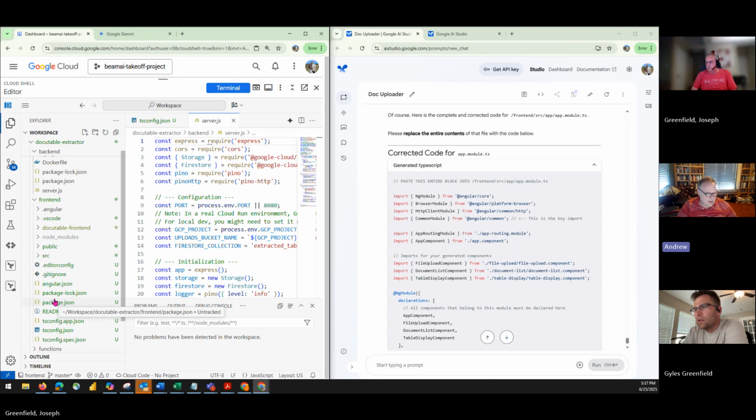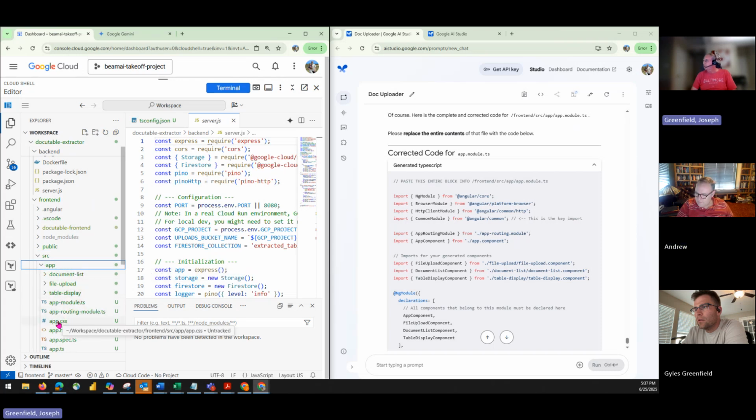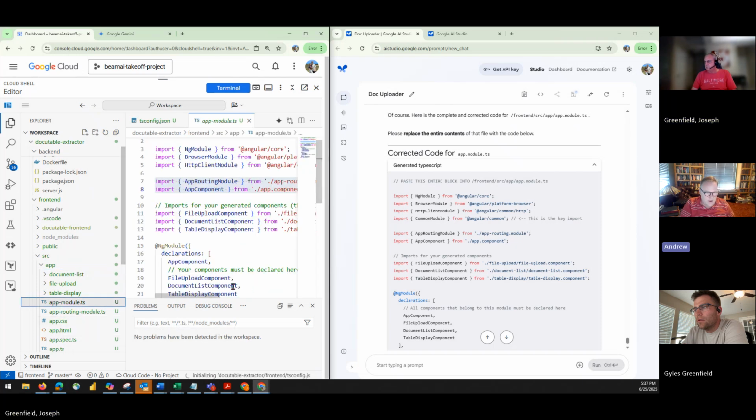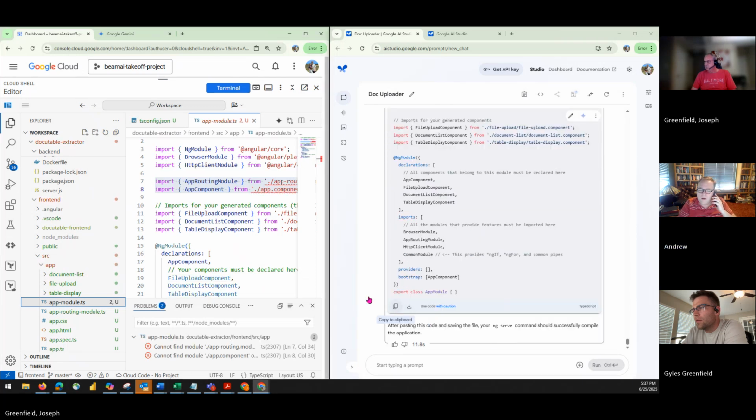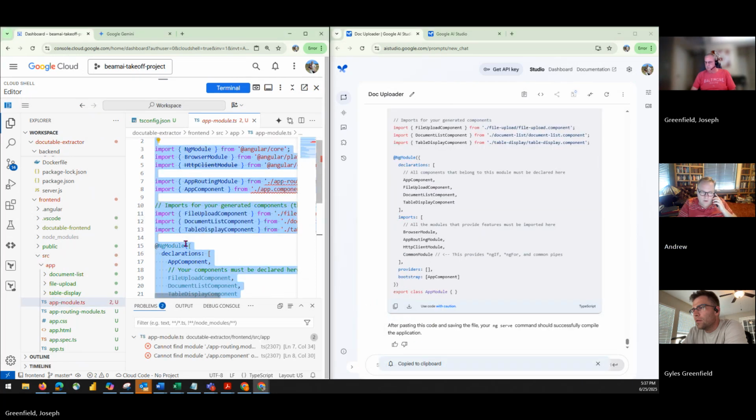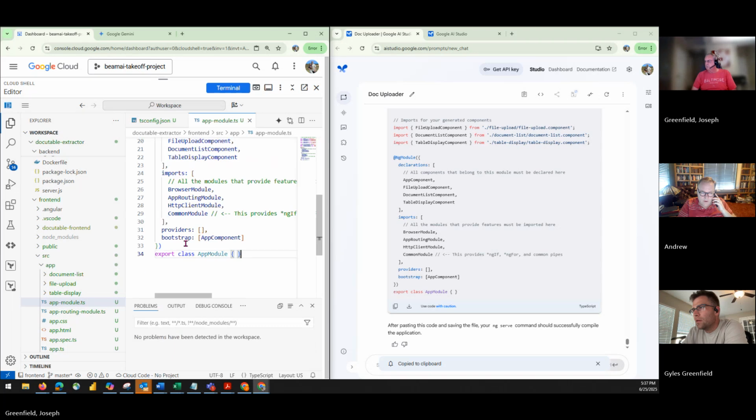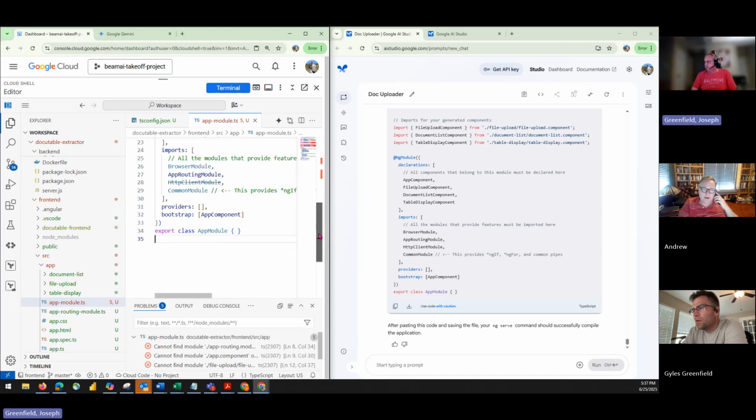It's not updating me fast enough, probably what's going on. Okay, I'm in the app. There it is. There's app, and then there's app module TS. App module TS. Okay. Yes. Hold on just a second, guys, and then just paste that code in there. Okay. Oh, lots of errors.